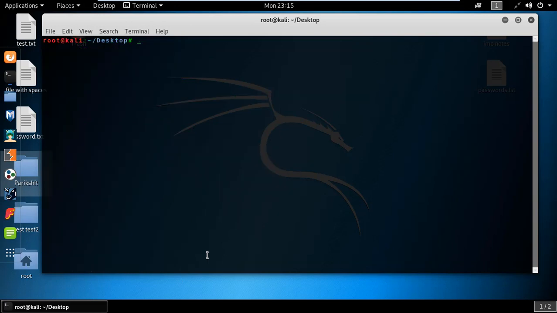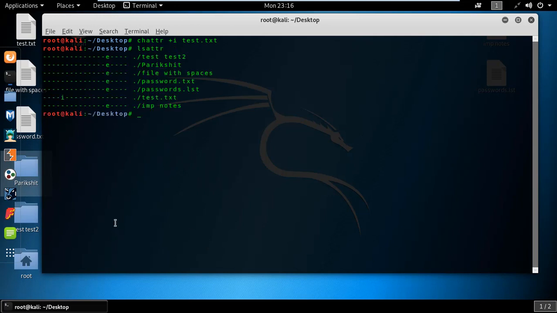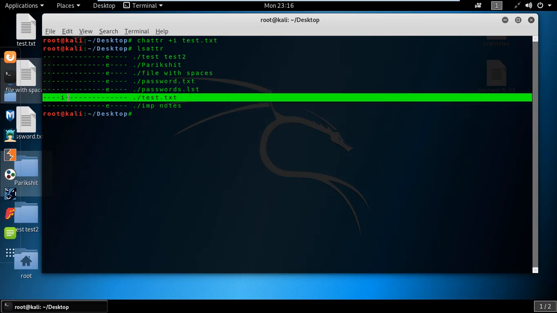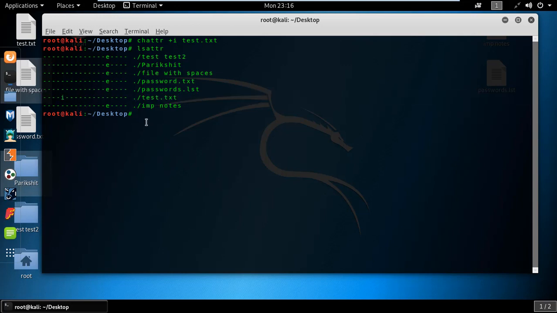So I'll clear the terminal. Alright, chattr, and let's apply the I attribute. When we apply the I attribute, the file cannot be changed, we cannot edit it, and we cannot delete it. So let's do that here: chattr +i for adding the particular attribute, and let's give test.txt. Okay, let's see the attribute now with lsattr, and as you can see here we have I for this test.txt. So the attribute is now applied.